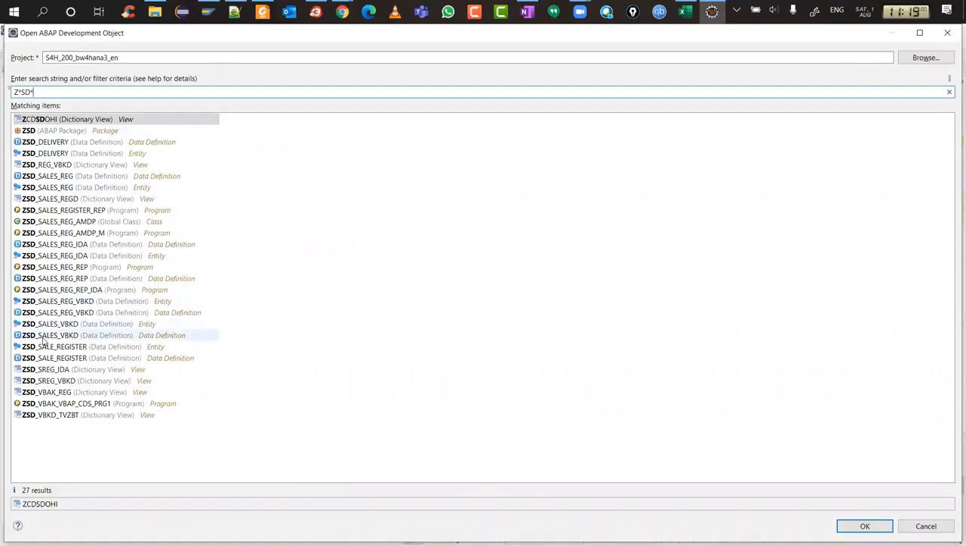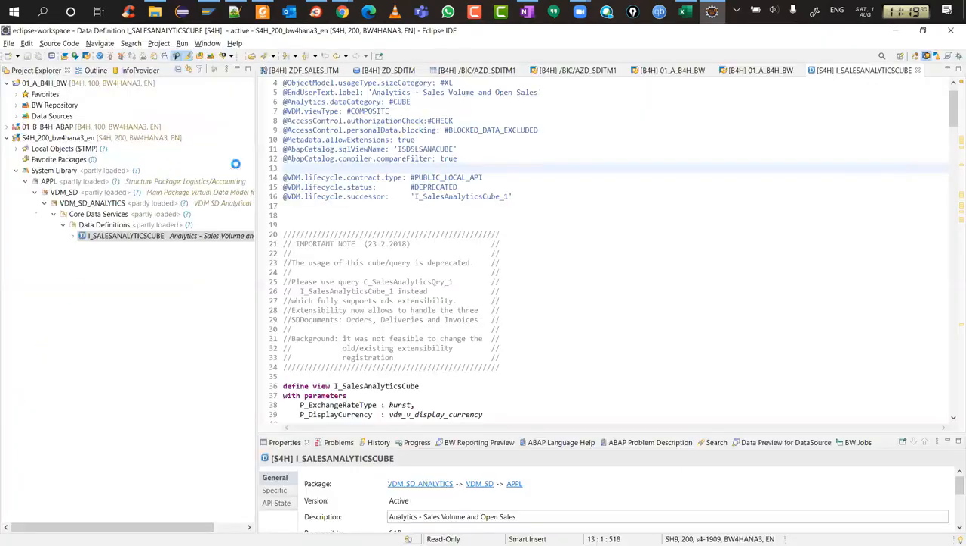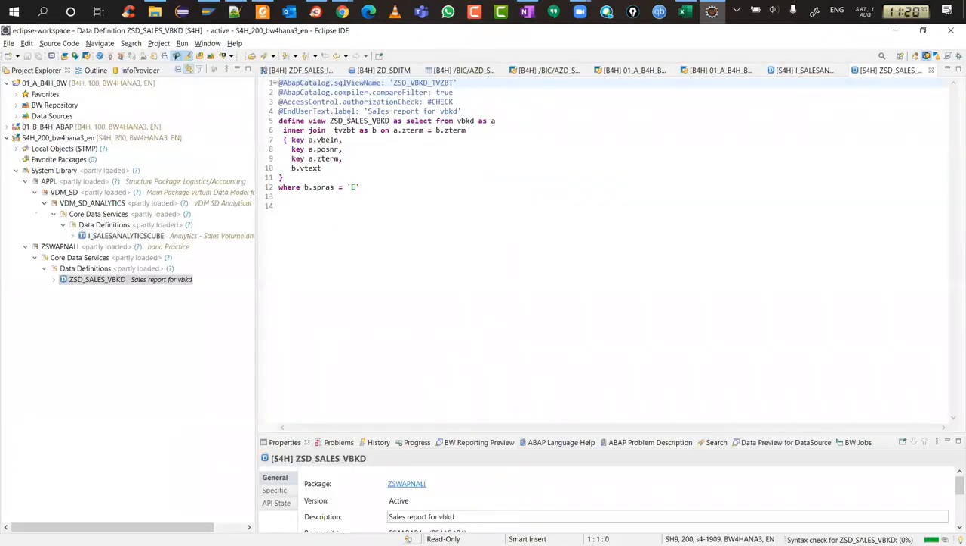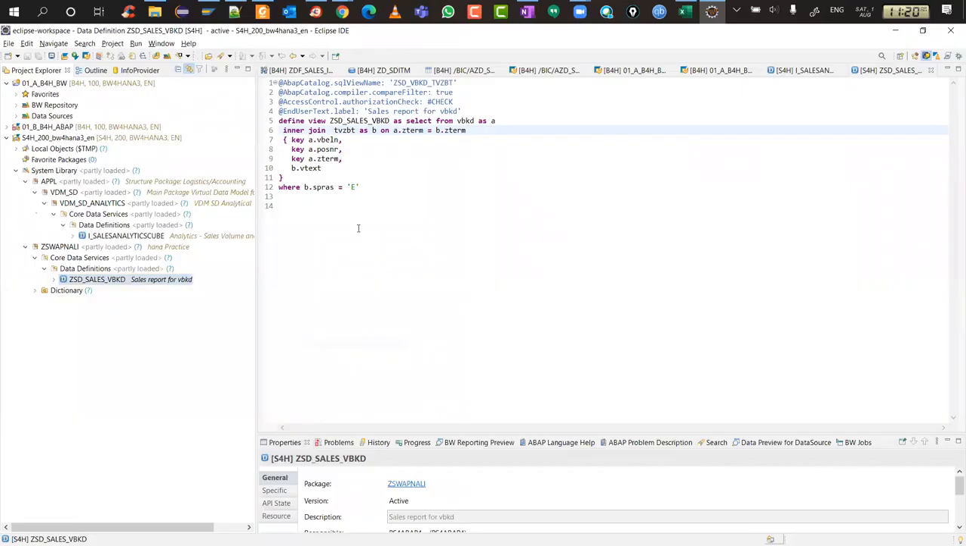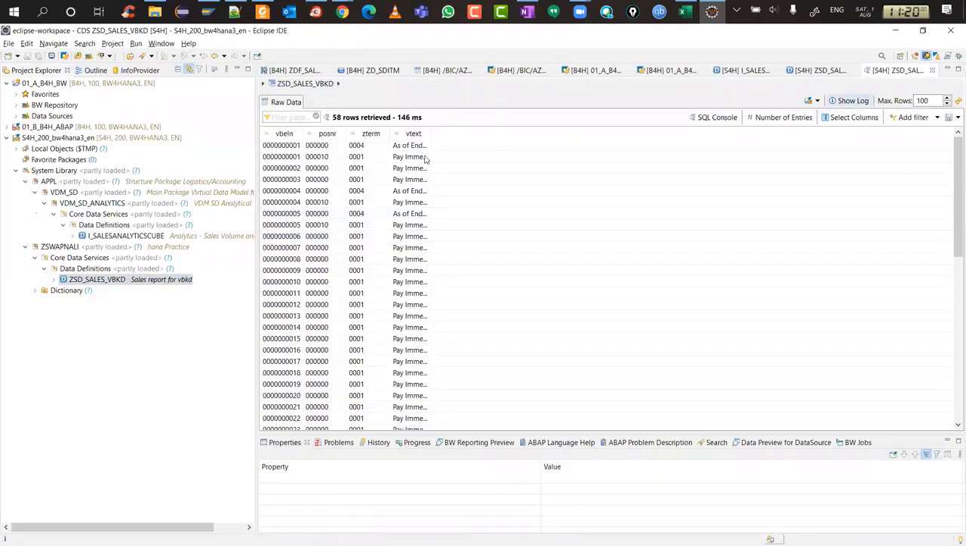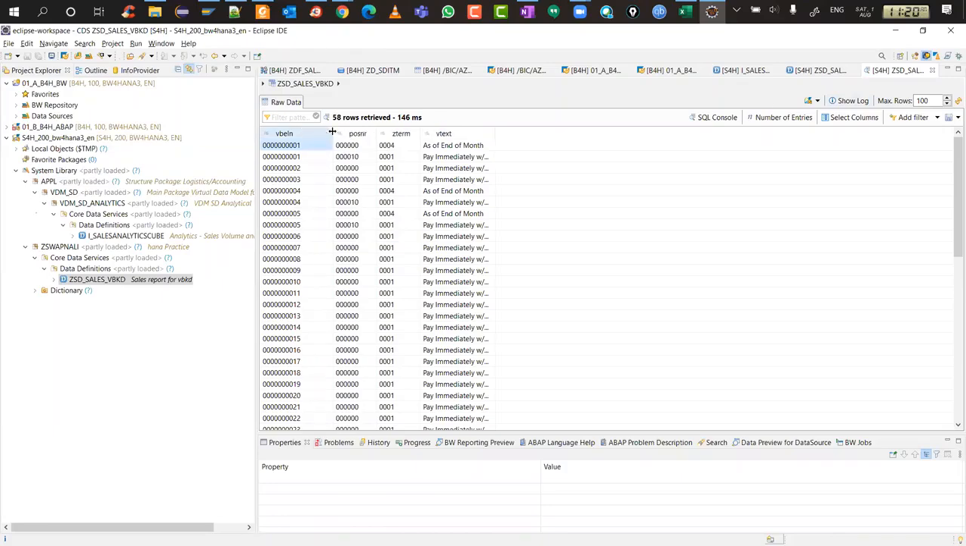Yeah, maybe this one. I'll show you. ZSD sales VBKD. This is a very simple CDS view, which is taking the data from VBKD and doing an inner join with the text table. If you want to check the data for this CDS view, you can right click and say open with data preview. You will be able to see what data is coming for my different fields.